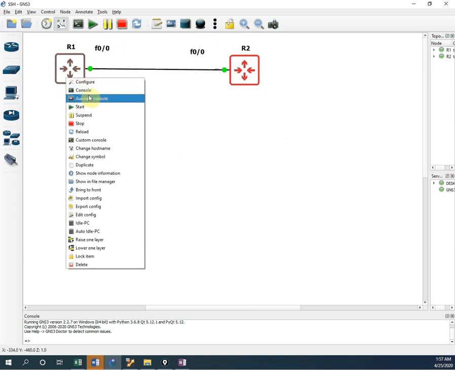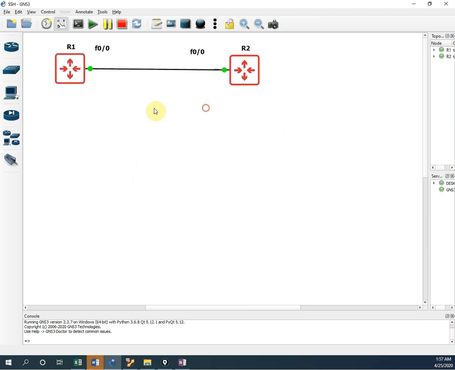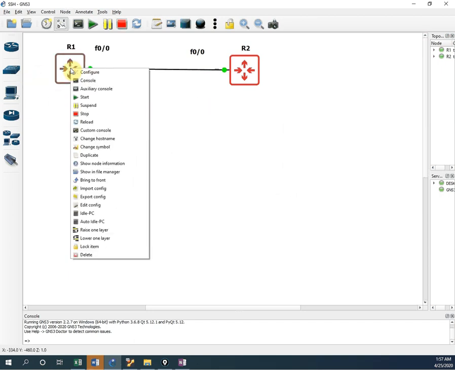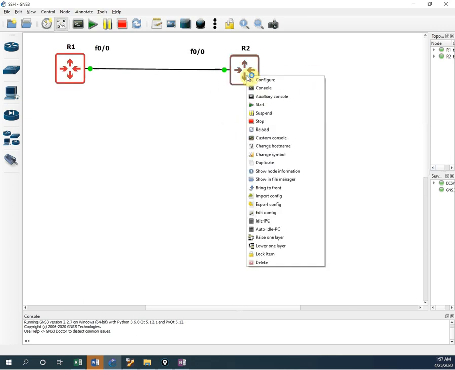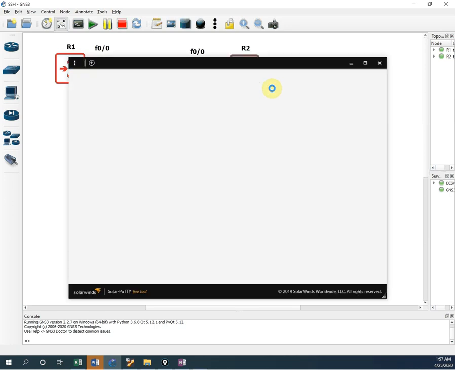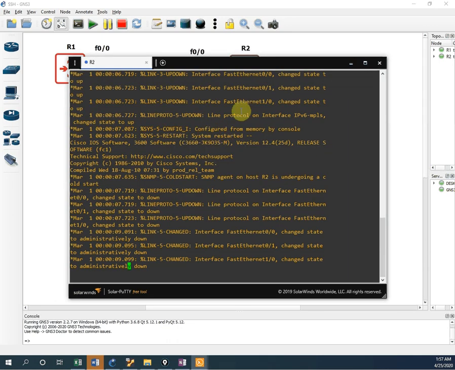If I want to access the console of this router, I will select it and then right click, and here we will click console. So this console will open, and the same thing, I want to access the console for R2 also. Then I will go here, select R2, right click, and click console. Okay, then we need to wait a few minutes. We will have the SolarPuTTY software, which is installed by default with GNS3. So it will load and it will come.